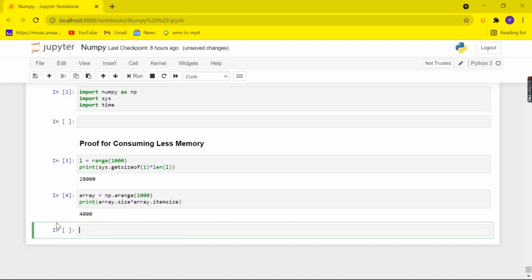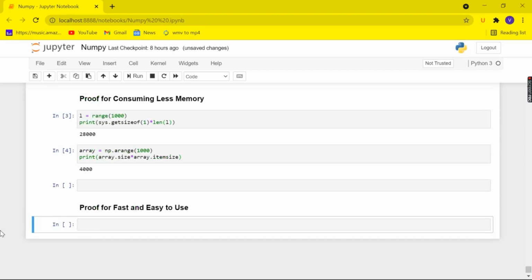Here you can clearly see the difference. The list occupies 7 times more space than the NumPy array. So we have successfully proved that NumPy arrays consume very little memory. And now we are going to look at the proof that NumPy arrays are much faster than lists, and they are also very easy to use.